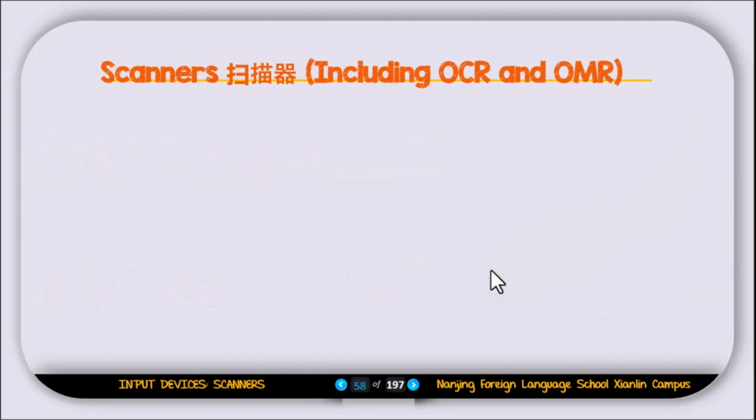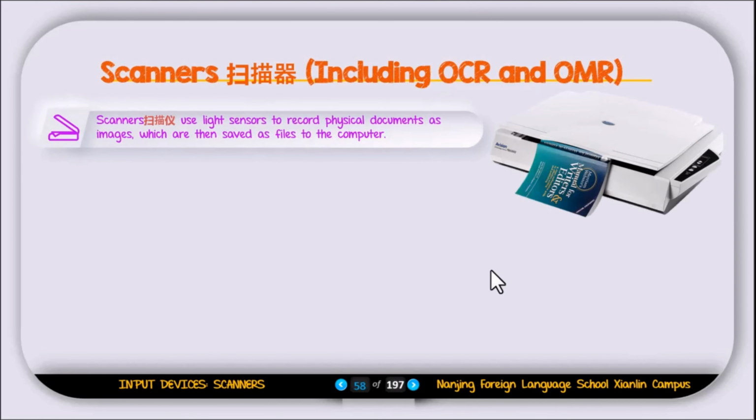The next type of input device is called the scanner, including OCR and OMR. What are scanners? Scanners use a light sensor to record a physical document as an image, which is then saved as a file to the computer. For example, if you have a physical document that you want a digital version of, you need to put that document inside the scanner. The scanner will scan. Scanning means taking a picture of that image, and then you will see that picture inside your laptop. That is what a scanner is. A scanner uses light to scan the image and gives you the digital version of that image.